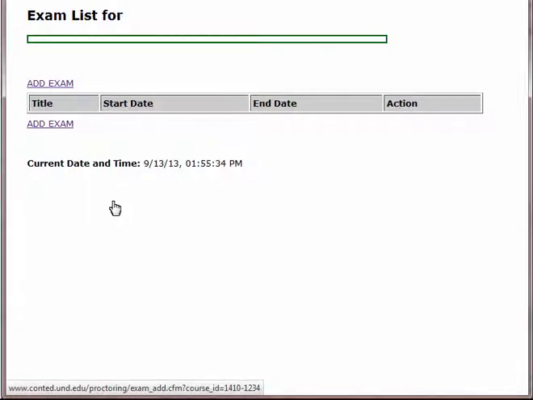A new window will open. You should see the name of the course next to the words Exam List 4. If it appears blank like this one does, or if the name is for a different course, contact the Center for Instructional and Learning Technologies. Your password form will not work, and proctors will not receive exam passwords if this is blank or shows the wrong course. If it looks correct, you can click on Add Exam.